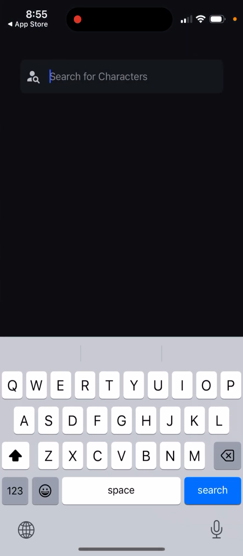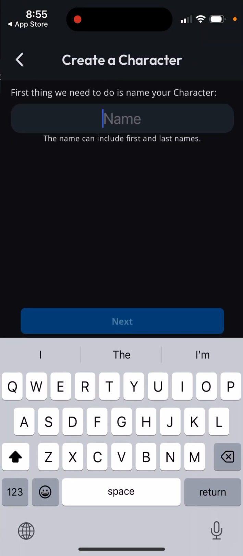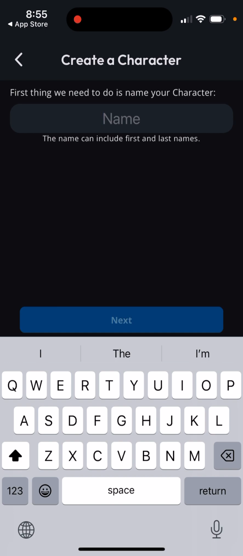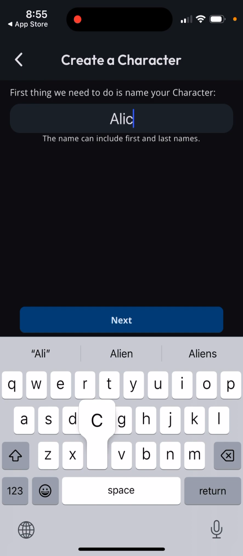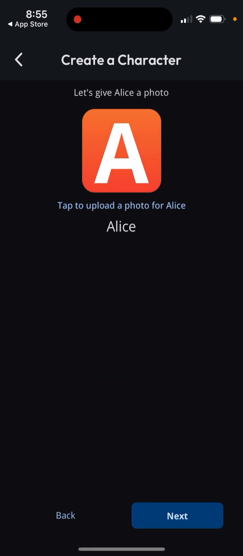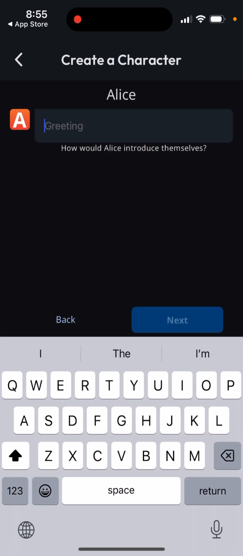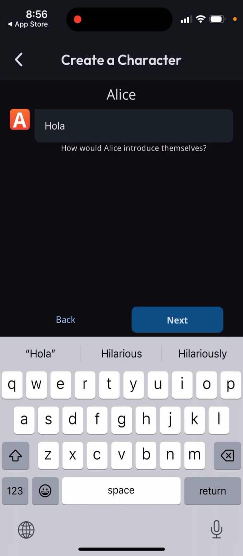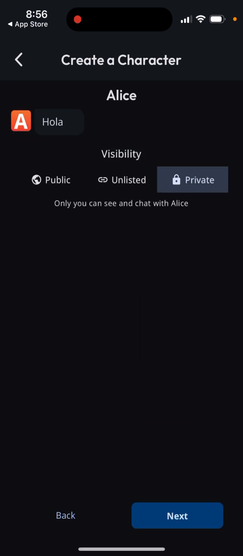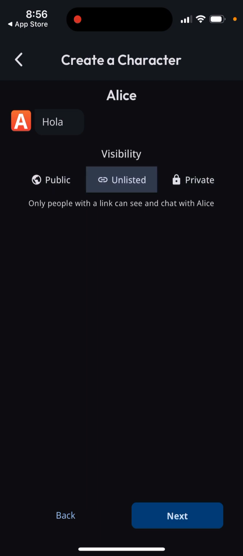Then you can also search for characters. Maybe you already know some name, but you can also create a character. Yeah, that's how you do it. You can create your own chatbot in this app, which is pretty cool. So you can create a bot, give it a photo, and then you can have this character either private, so for example if you just want to create your own private chatbot, public, or unlisted.